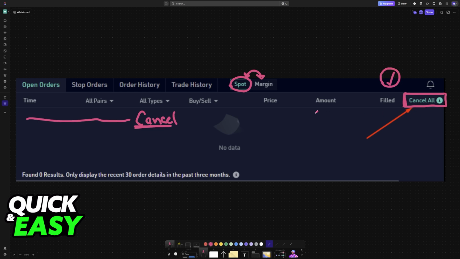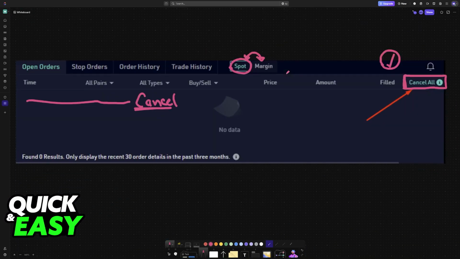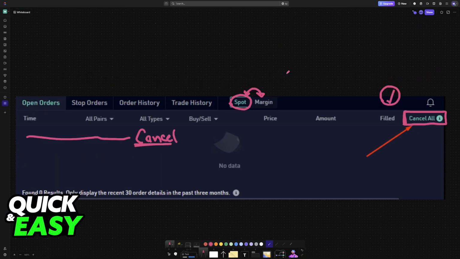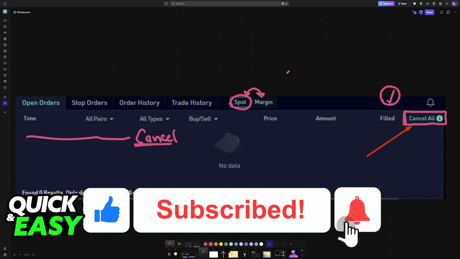So just choose the cancel orders option, either a specific one or cancel all, and all of them will be stopped right away. So all that you have to do is find the open orders menu when you go to the trading interface, and it's usually right beside place order, or you just use the arrow at the side to choose a drop down menu and then open the orders that you have available.